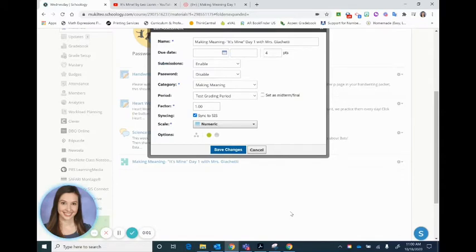Today I'm going to show you how to do a drag and drop making meaning assessment to assess your students on their comprehension using the story It's Mine by Leo Lionni. It's going to be worth 4 points because they're going to tell me about 4 different characters that were in the story. I've enabled submissions so students can send me their work.